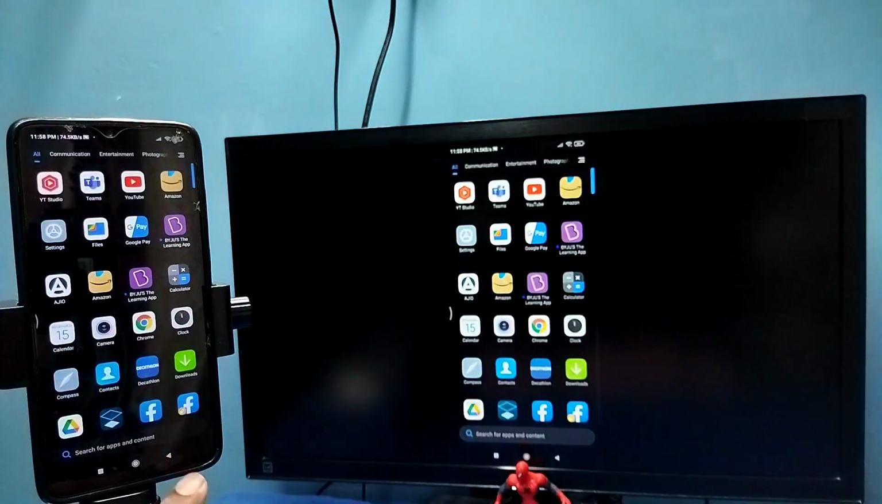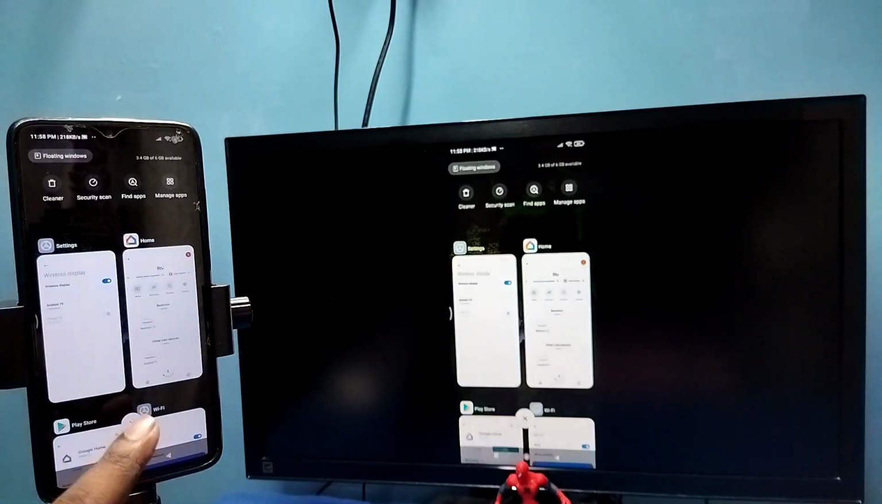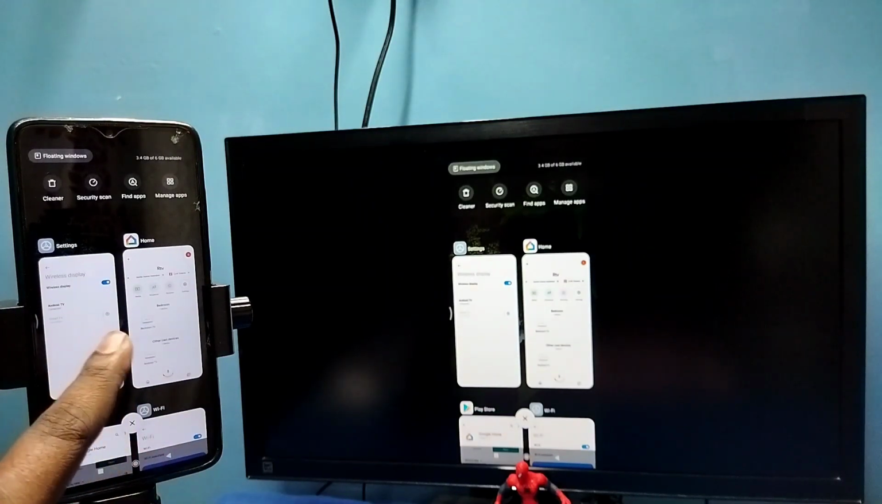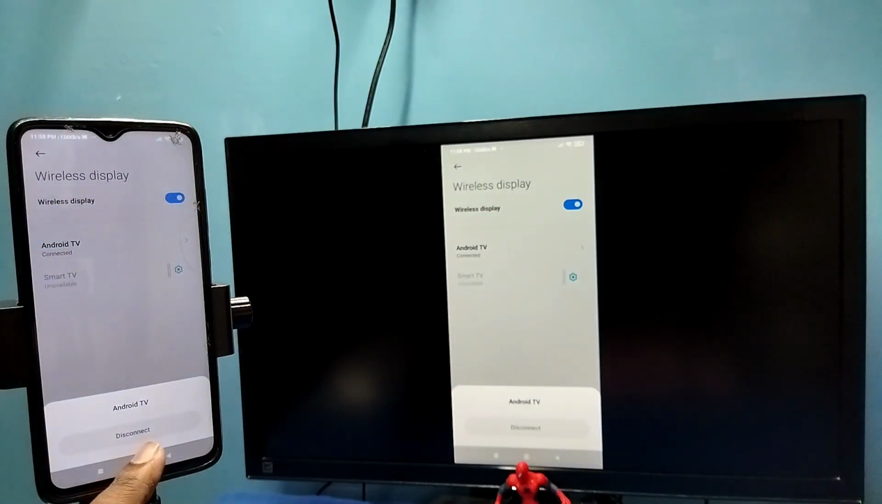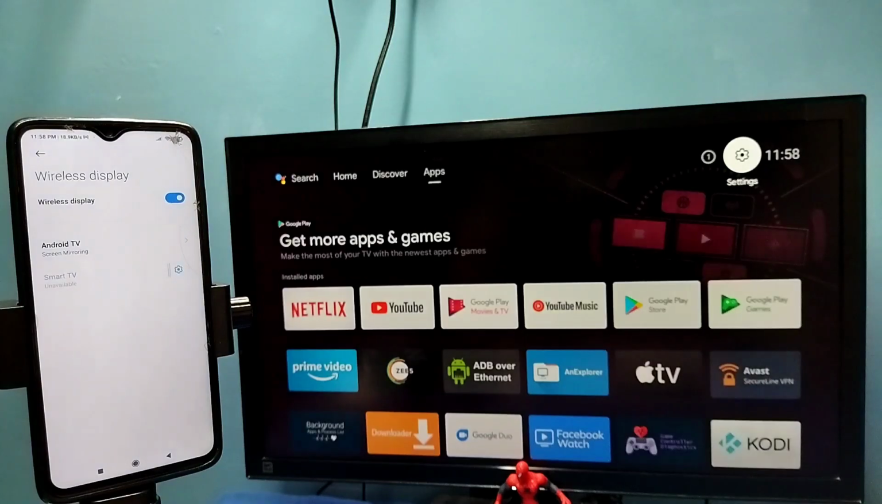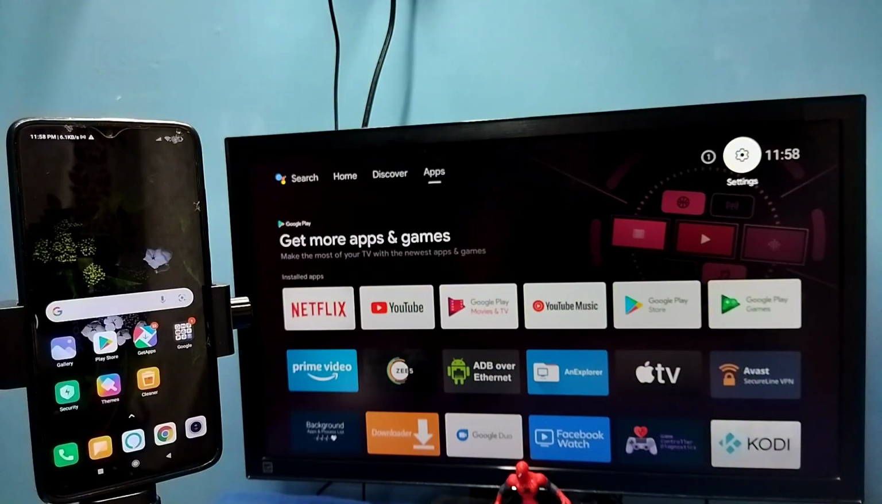Okay. So if you want to disconnect, again go to settings, connection and sharing, wireless display, then tap on connected TV, then tap on disconnect. Okay, done. So these are the two methods. So please try it.